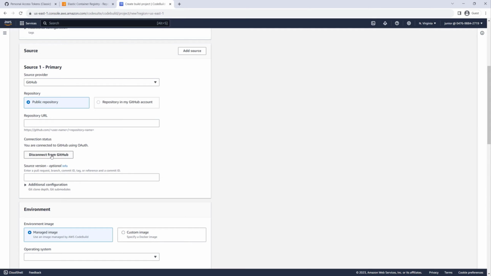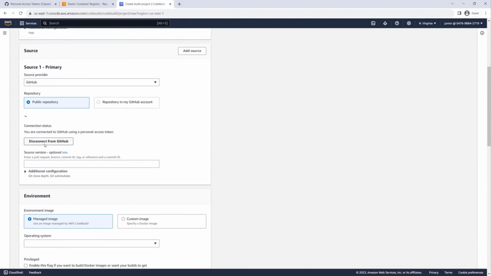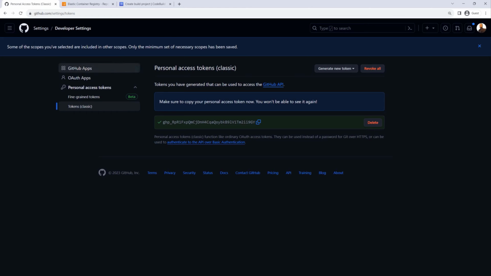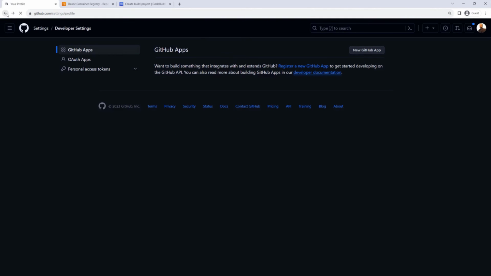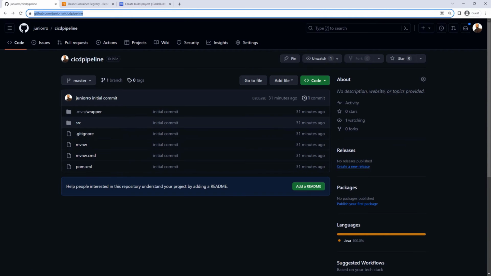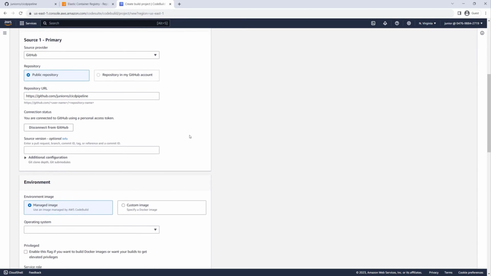But if I don't want to do that, I can just disconnect, and then click on Connect using a personal access token and paste the token here. I can say Save token, and it's going to connect again, and you can see that I can put the repository here, so it still works the same way. Then I'm going to copy the repository URL. I'll go back a few times, and again. This is the URL of the repo, this repo right here, and I'll put it in here. So that's the repository.